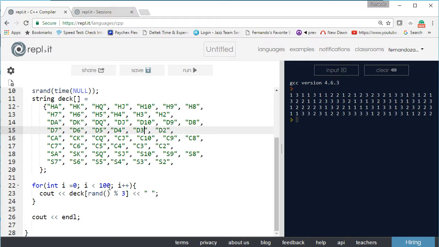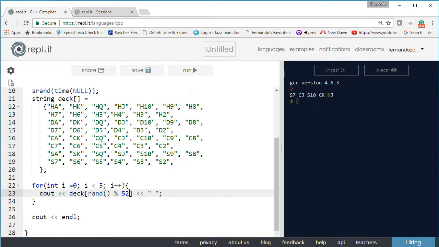Now let's say we wanted to deal a random hand. We can say i less than or equal to 5, and we are playing poker, so let's just deal out the 5 cards. So we can do random, and if we know we have 52 cards here, we can mod by 52, and it will give us 5 random cards. So let's go ahead and run it and see what kind of hand we get. So we got seven of spades, jack of clubs, 10 of spades, king of clubs, and jack of hearts. So there it is, random.